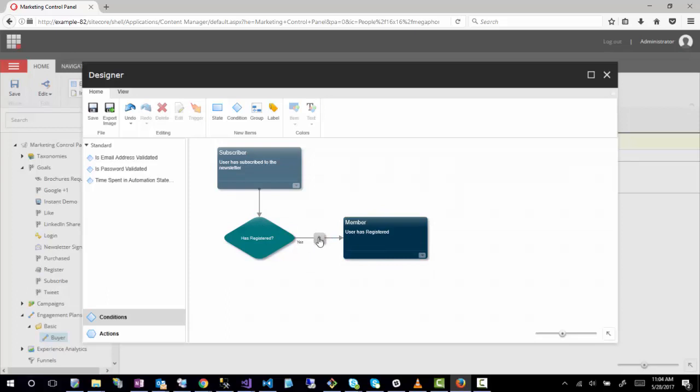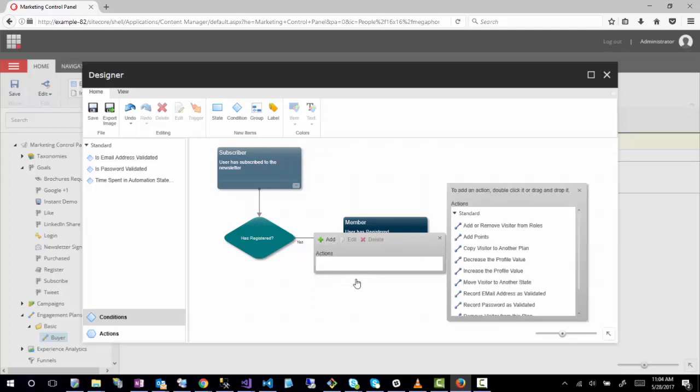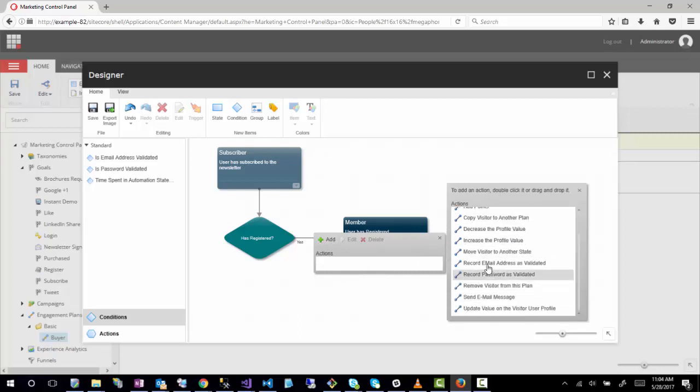And I will note that there's this concept of a trigger or an action between the states. So let's say I've gone to the state, the condition is yes, and then I can actually add an action to this. I can add additional things. I can send an email to that user. So user has registered, send email.